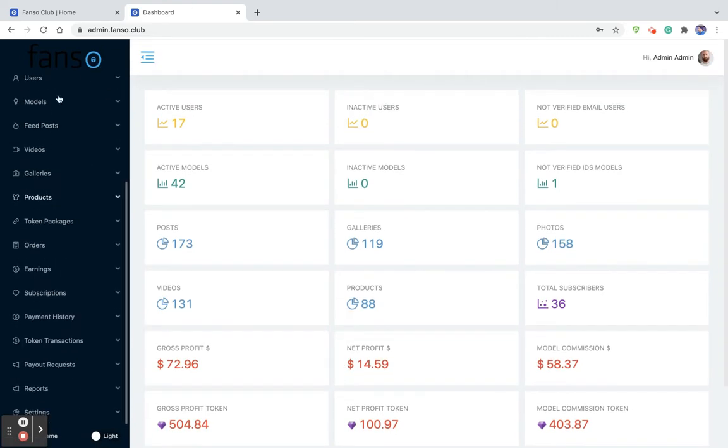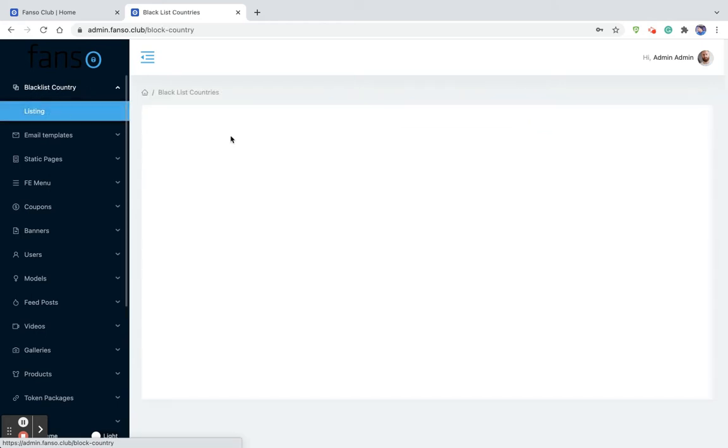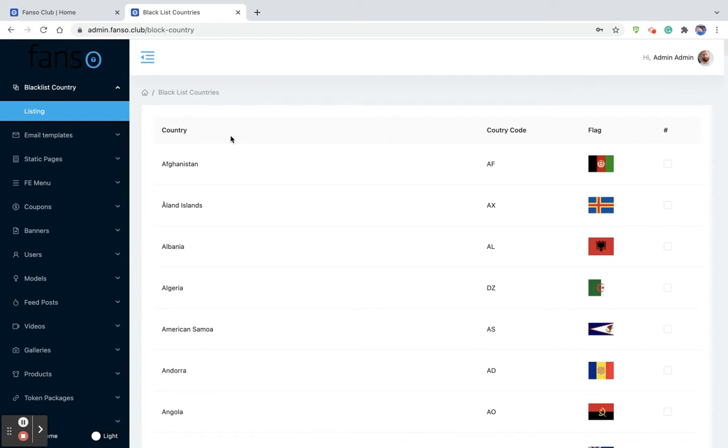Let me go through all these options one by one so that you can understand what these options are for, right? So first one is blacklisting country. If you would like to block users from a certain country, not only access or block the model profiles but the entire website, you can activate it over here. So that, let's say, if you don't want any of the users or models to find your website from Afghanistan, then you can simply activate this so that users from Afghanistan will be blocked.